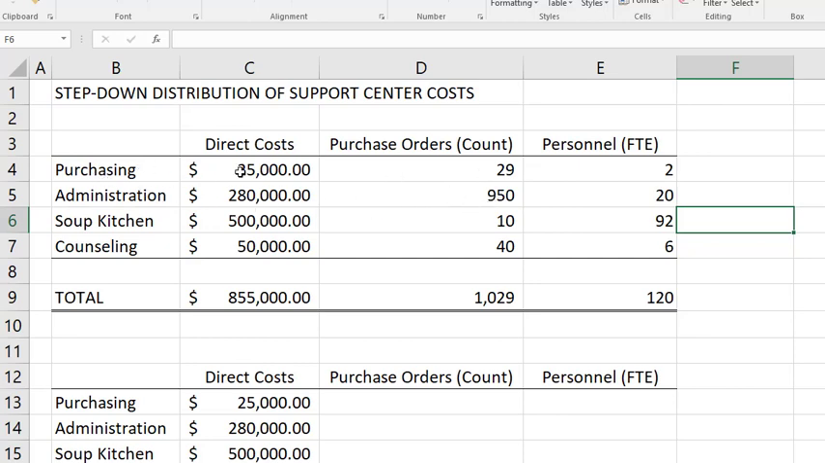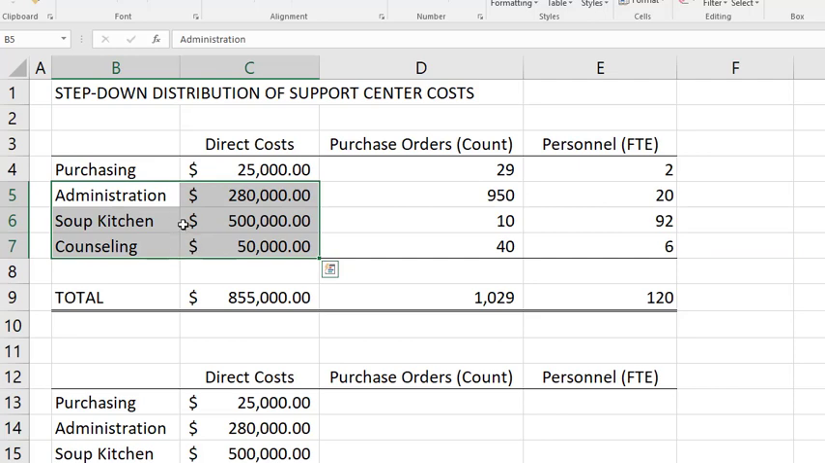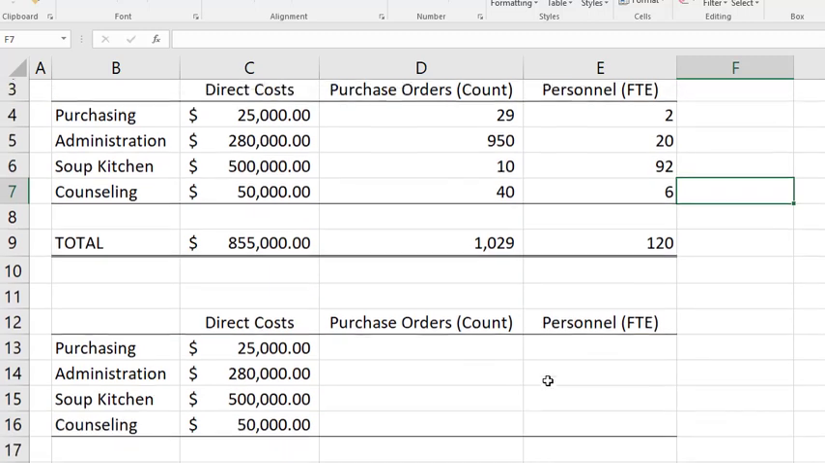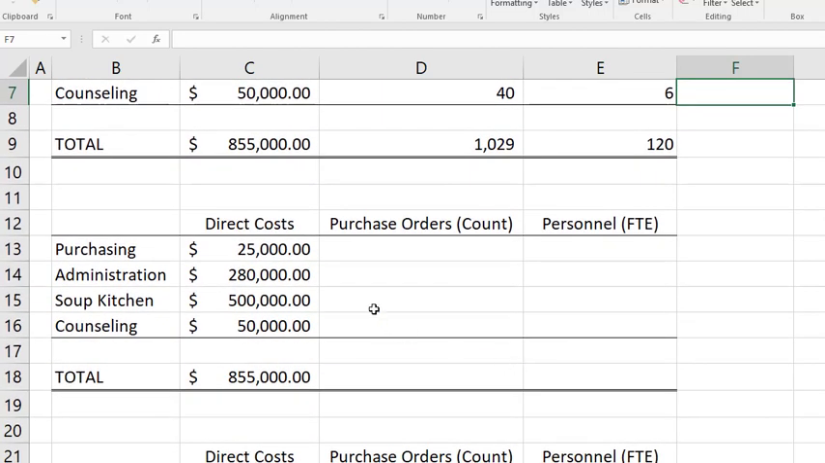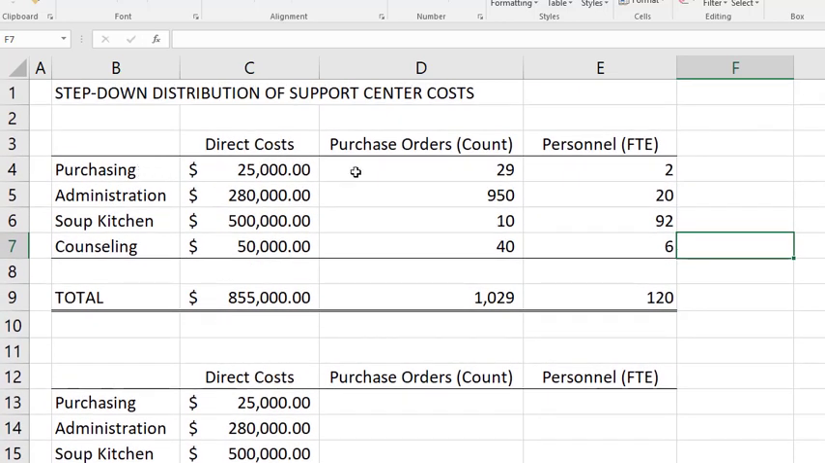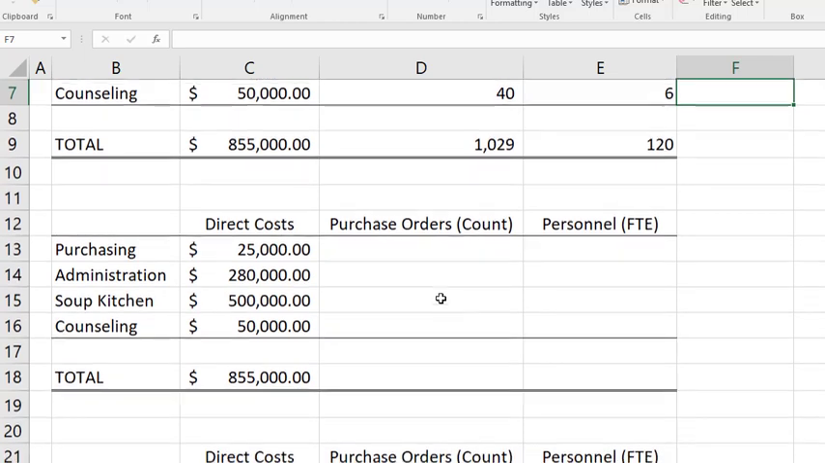And so I'm going to allocate out this $25,000 to all the other three cost centers, and then I will allocate the administrative costs out to just these last two cost centers, the mission cost centers. So what will that look like when I think about what actually matters? I'm not going to allocate anything from the purchasing center back to itself.